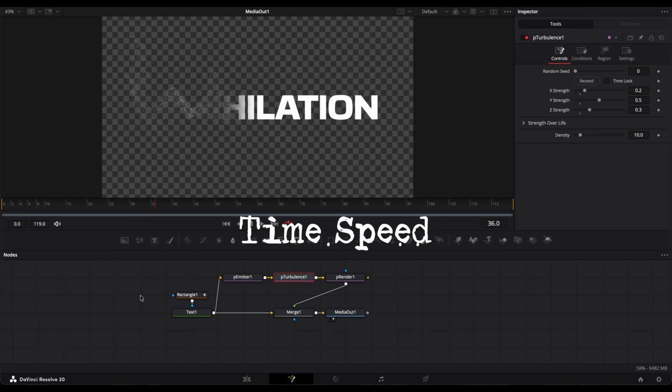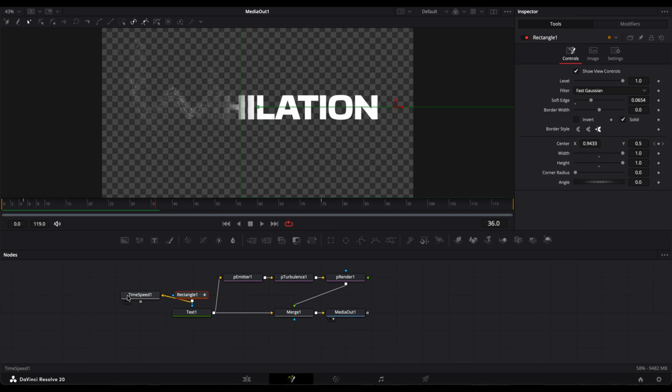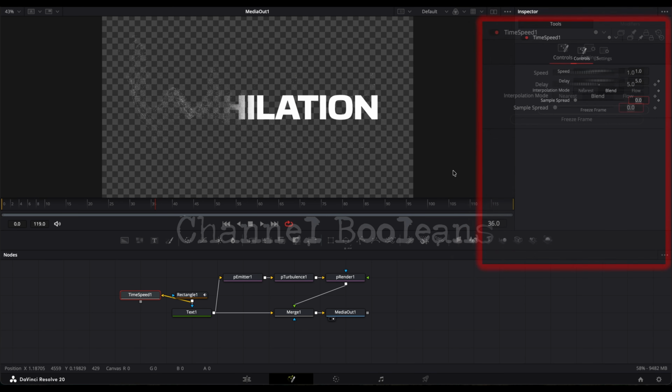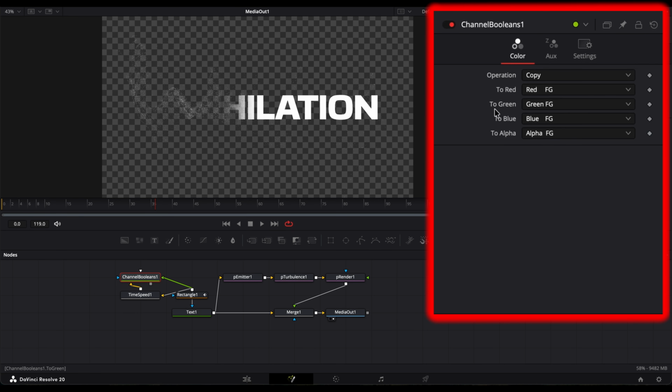Add time speed node and connect rectangle to it. Set delay value to time speed node to 5. Add channel booleans node and connect rectangle to foreground input. Set the operation parameter to subtract.